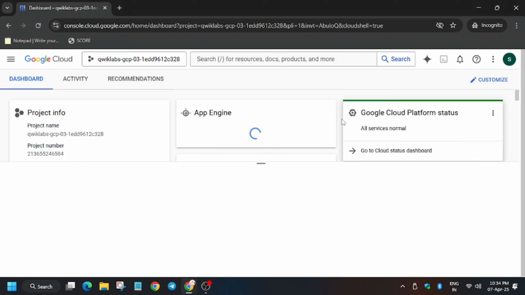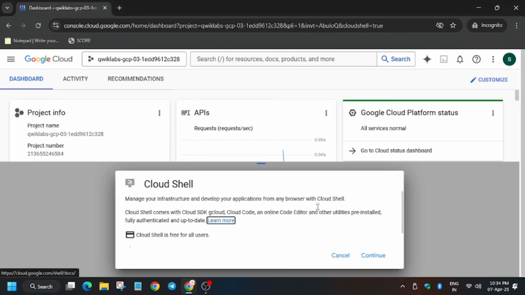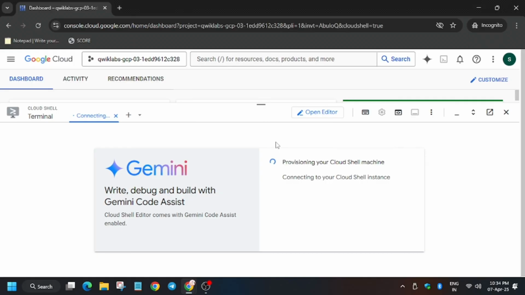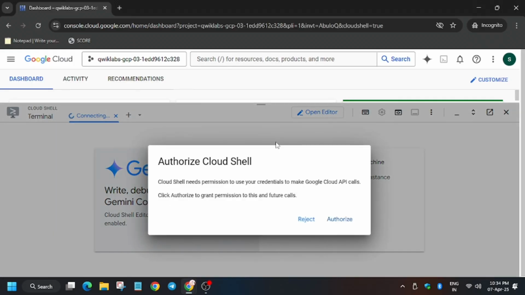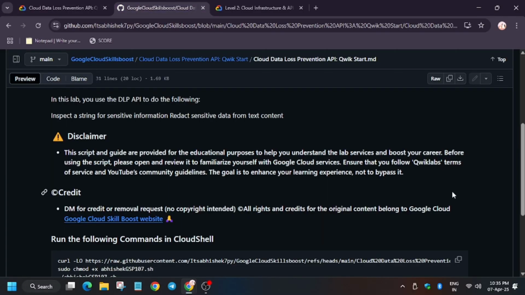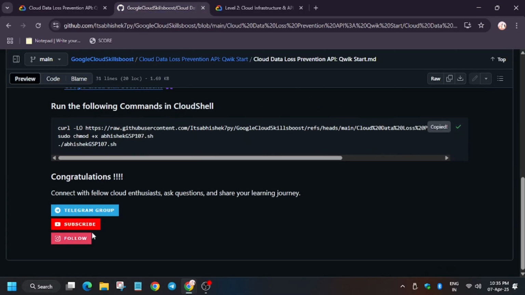Now click on I understand. So now click on activate Cloud Shell. Now click on continue. Now click on authorize. As you can see, the Cloud Shell session is live now. Now head over to the GitHub repo which I shared in the description.